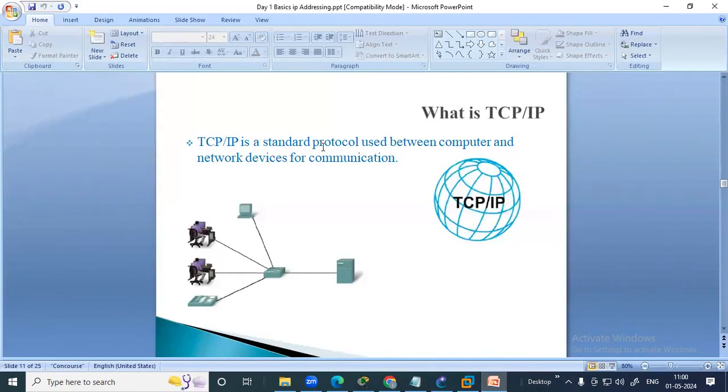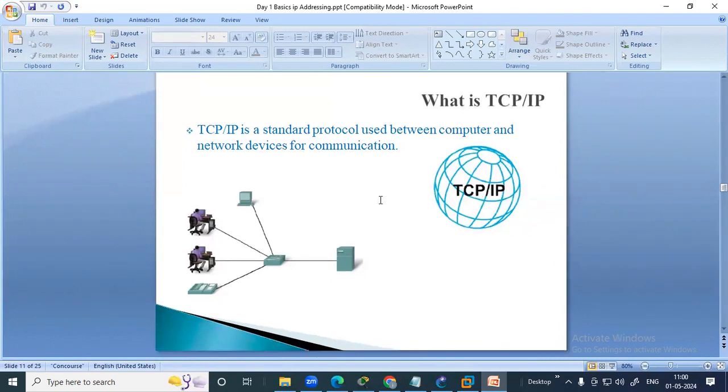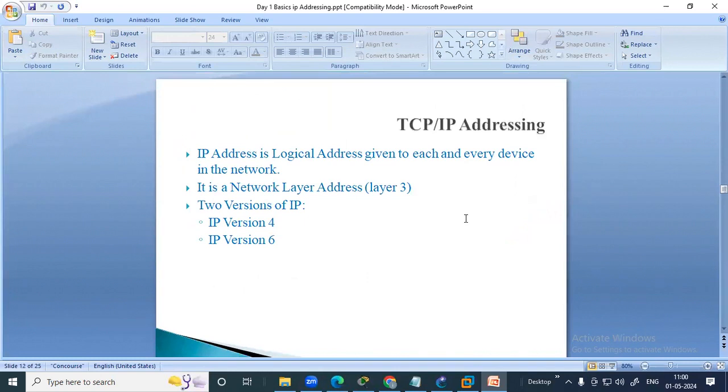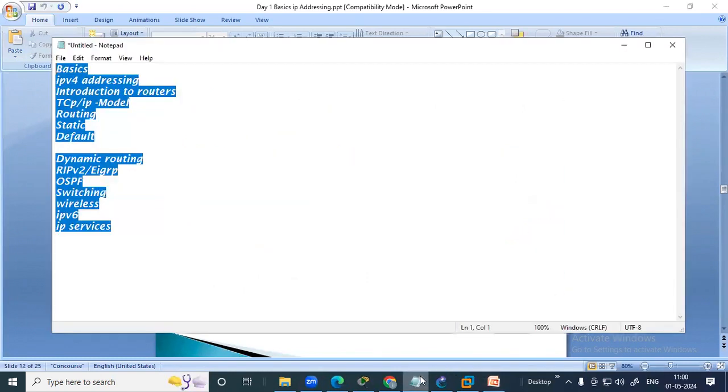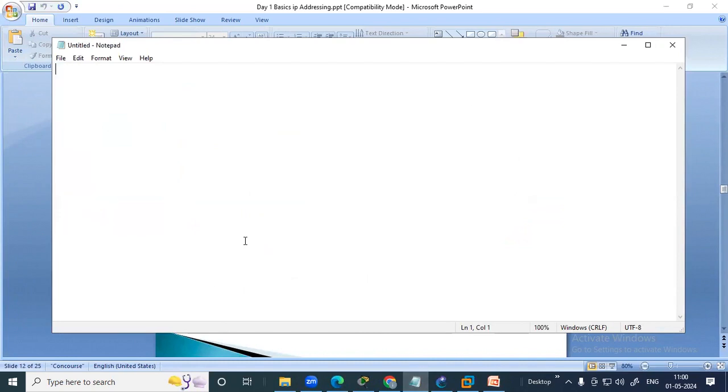TCP/IP is a standard protocol. See, there are two types of protocols. Protocols means sets of rules. One is standard, the other is proprietary. Standard means multi-vendor support. Proprietary means for a specific vendor. So TCP/IP is a standard protocol, or you can say networking model, used between computers and network devices for communication. And the first part in TCP/IP is addressing. So first thing we'll start with addressing.